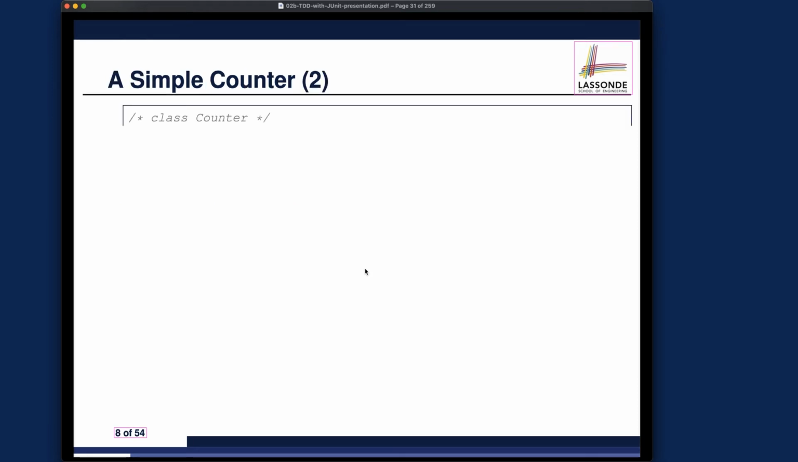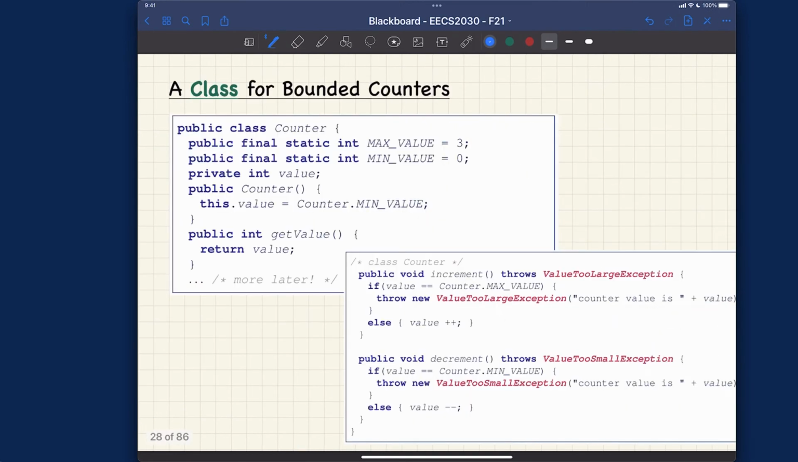All right, so let's now look at the rest of the methods. Let me just switch to the iPad. That'll be easier for me to see. Okay, so this part we have already seen, right? The maximum value and minimum value for the counter. Let's look at these two mutator methods over here. One is increment, the other one is decrement.